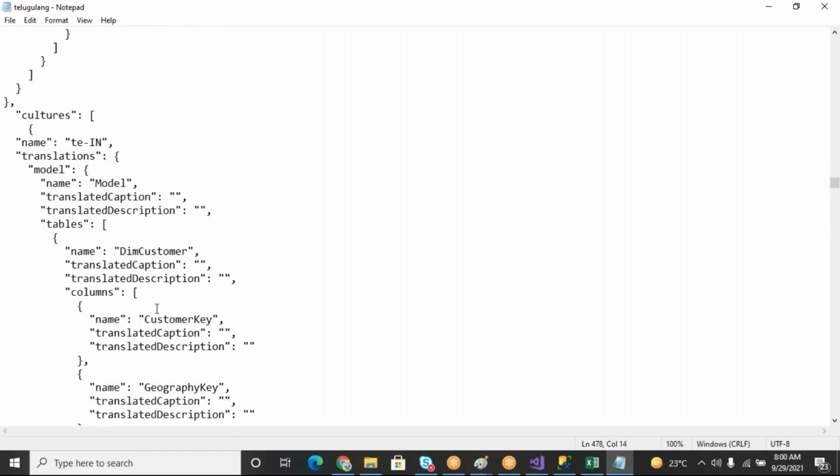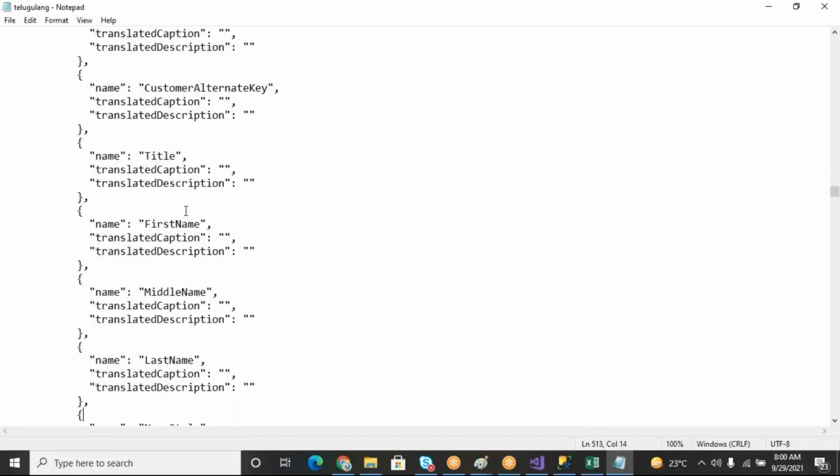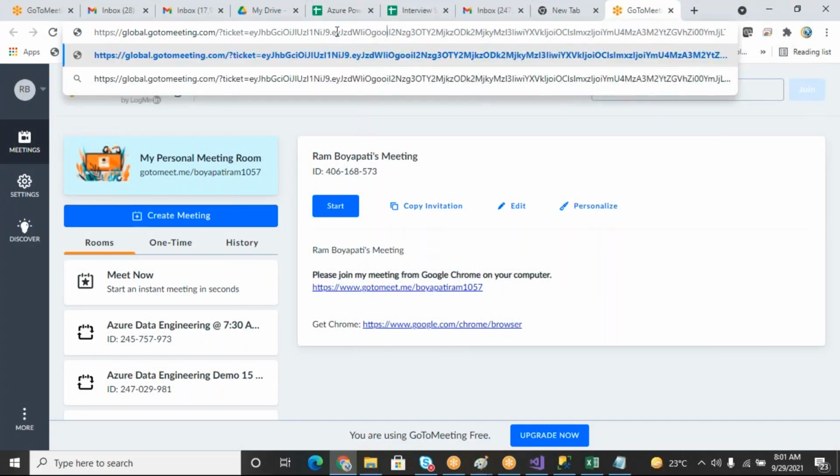So what do you want to change the names? I want to change two columns because I don't want to change for all the columns. For the first name column, middle name column, last name column. So how to change this first name column into Telugu language? You have to use Google Translator.